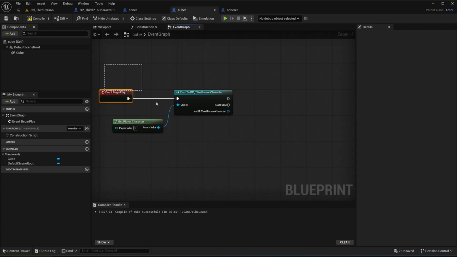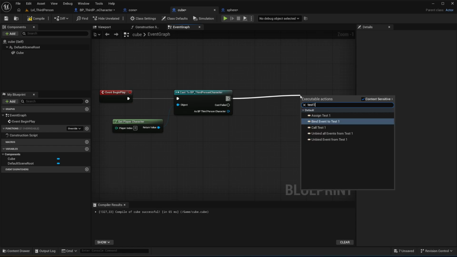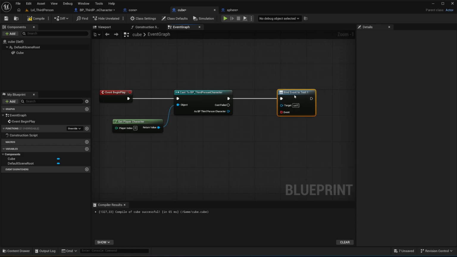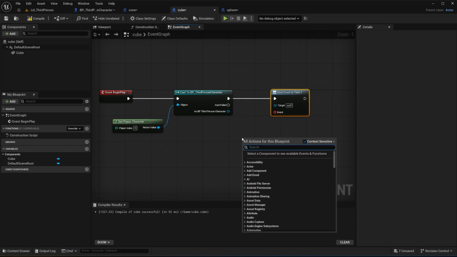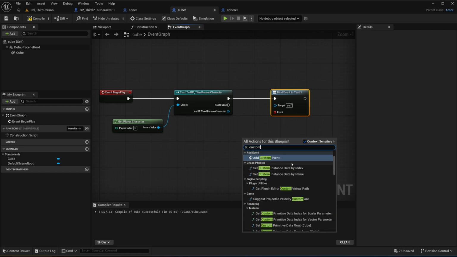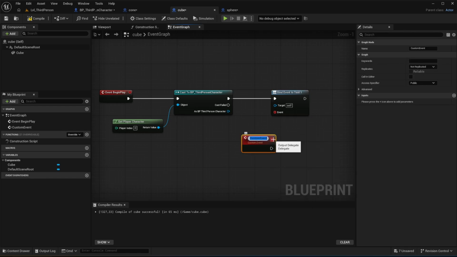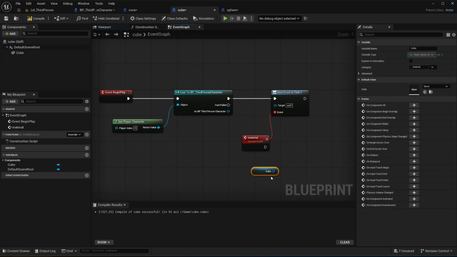The cube, I also set the same thing up. Let's look again for test 1. We can bind an event. You can also right click and create a custom event. And then connect these pins to this. And then we can set the material of the cube.